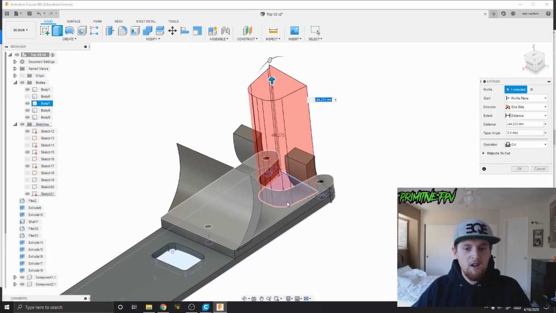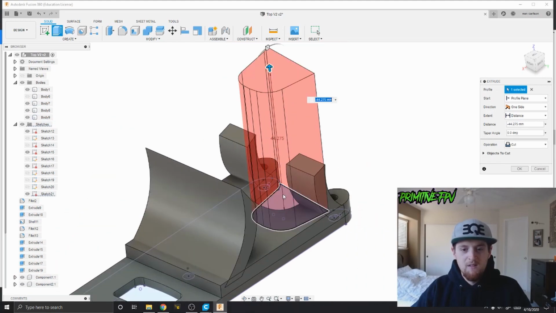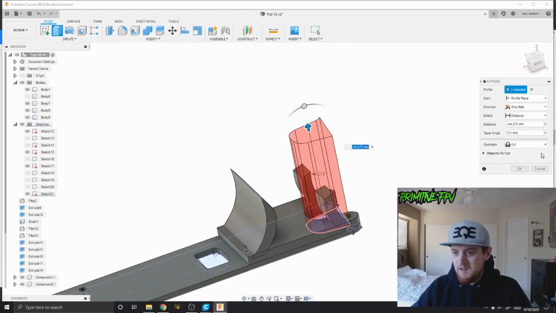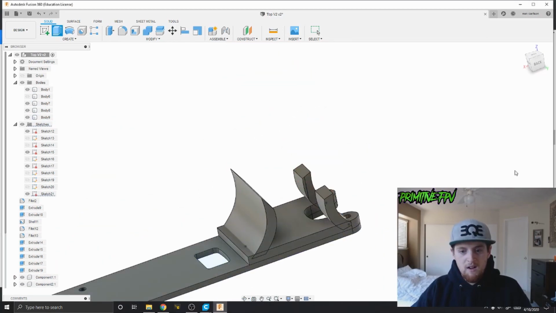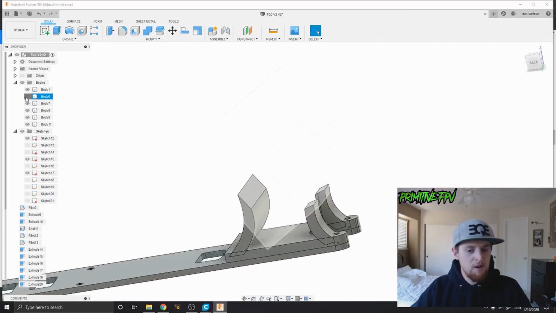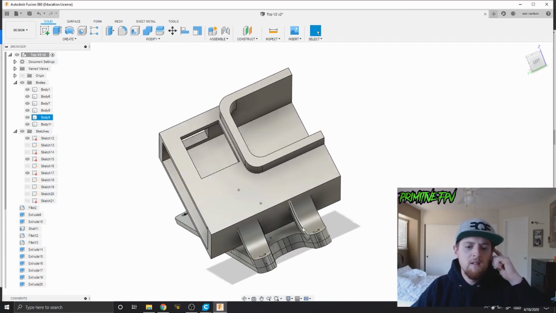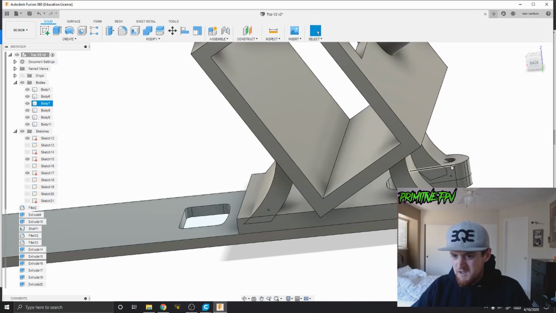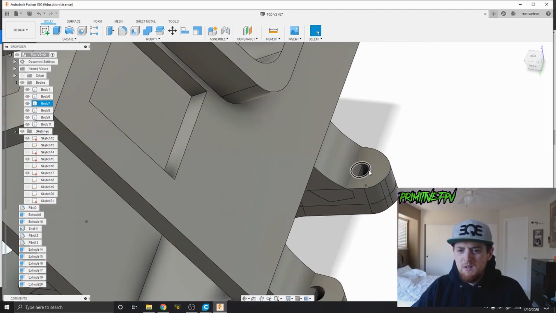So now we've cut those into two pieces. That way we're not running into our FPV cam down there. Hit okay, and that looks good. And then we can bring back our GoPro again. All right, so there's still a few more things to fix here.